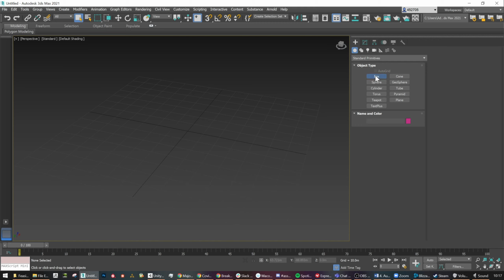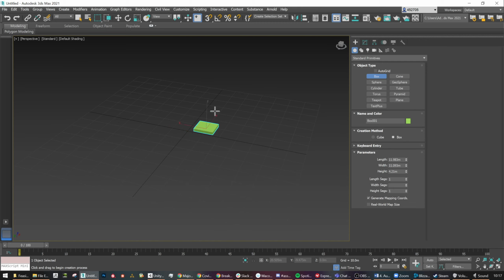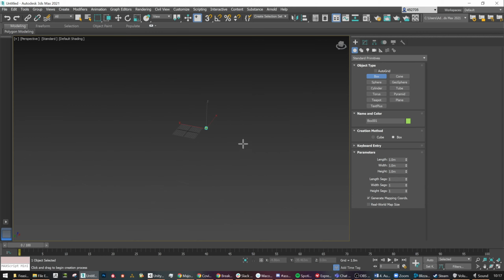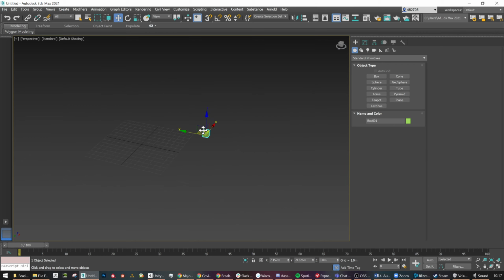All right, so I'm just gonna make a little box here, just to show you the concept. So 1, 1, 1. It's just a 1 meter box. Super simple. It's gonna change my grid as well. So if you don't remember, right click on the snaps, go to the home grid, grid spacing. I want that to be every 1 meter. So that's fine.